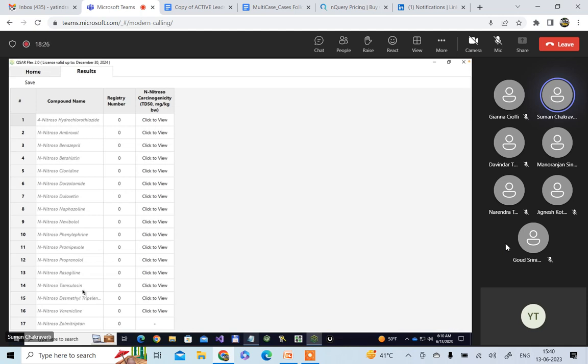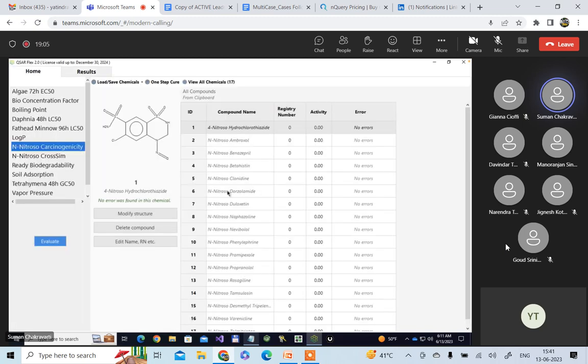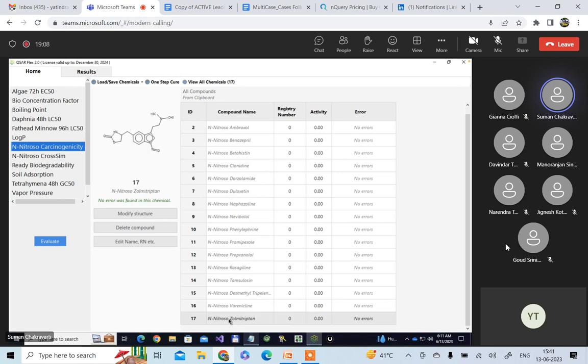And so these are the results that immediately came up. We can click on any one of them. Say, for example, if I take N-nitrosopropranolol and click to view. But before I do that, you might notice that number 17, N-nitrosozolmitriptan, did not return any results. So it's empty. Every one of them has something that you can click on and see, but this one did not return any values. So why is that? Let's go back to the data curator and see what's the problem. So this is the N-nitrosozolmitriptan.